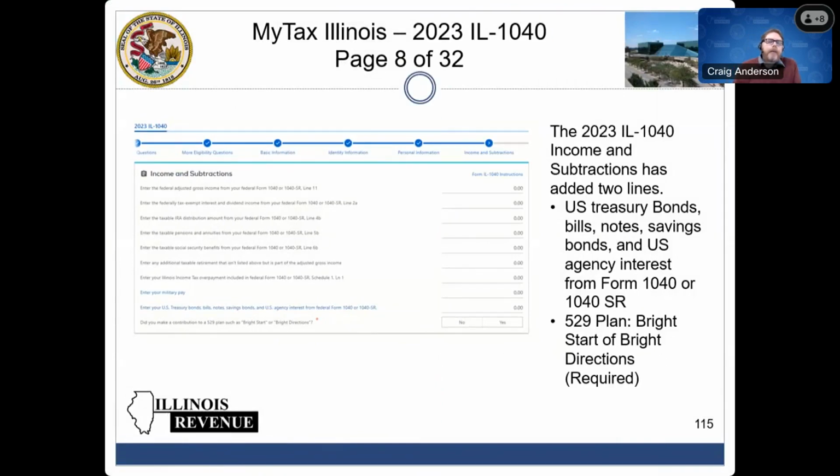The next page we're going to come to is the income and subtractions. This has added 2 lines at the bottom. In 2022, the information only showed for the military W-2. So if you had military income, you could subtract that out. With the additions of the U.S. Treasury bonds, bills, notes, savings bonds, things like that, that line was added just under the military pay.